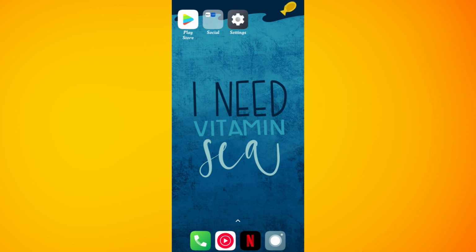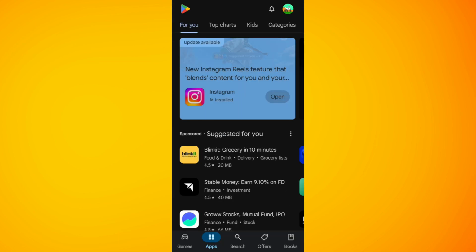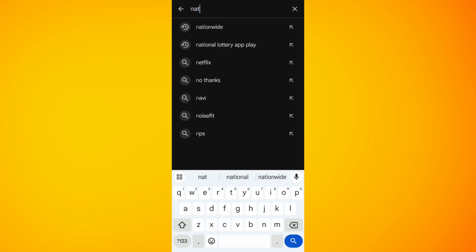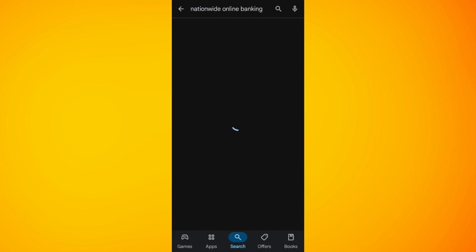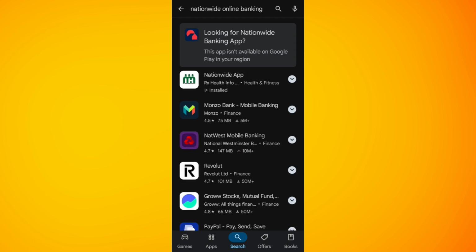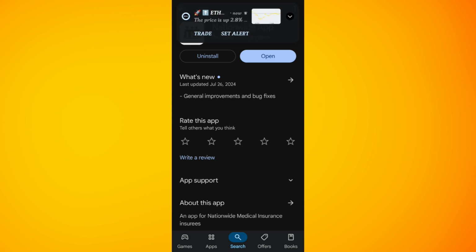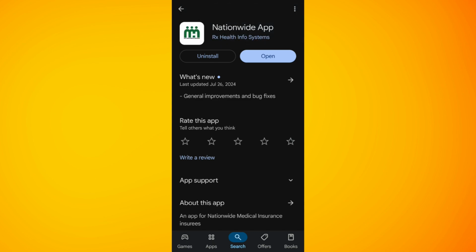For that, you need to simply open your Google Play Store or App Store, and over here in the search bar of it you will have to simply search for Nationwide mobile banking app. Now once you are able to find the app, you just have to simply tap on the update button if you see any update button over here, and you need to basically update your application to the latest version.